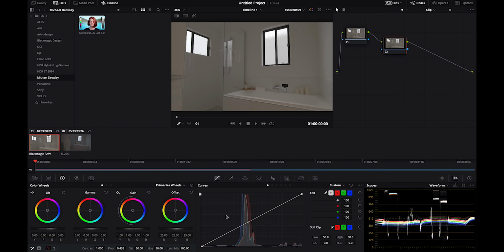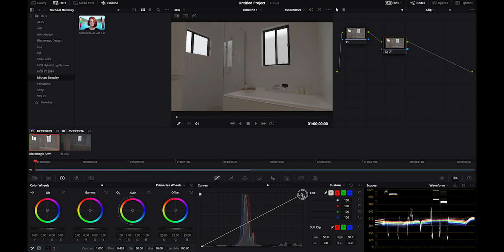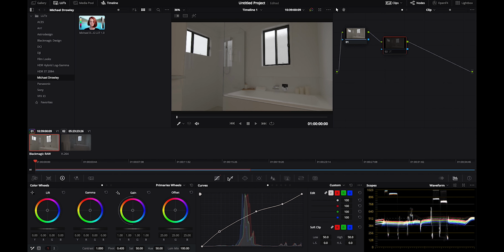And what I do is I use curves here. So basically I'm gonna grab the curve, bring up the shadows a little bit, so it makes it feel a little bit brighter in the bathroom, and bring up the highlights as well a bit without crushing them down too much. So I'll probably put a node there and bring it up there, and then also bring it up there.